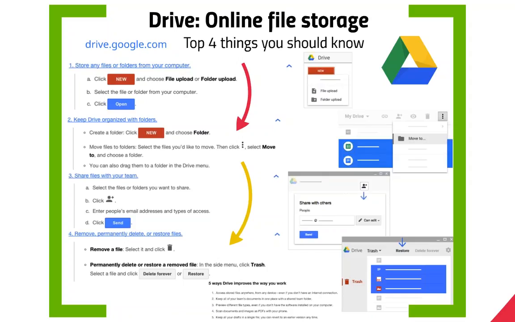The third thing to keep in mind is about sharing. Whenever you want to share a file, you're going to select the file you want to share and then click the button that looks like a person with a plus sign. And then you can add their email addresses and the type of access you want to give them, whether you want to allow them to edit it or read only. And once you're all set, click the send button and they'll get a notification that they have access to this file.